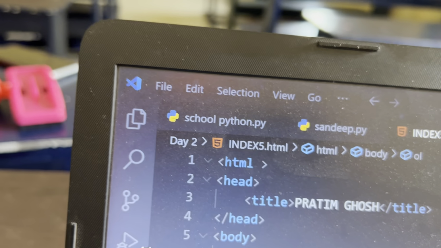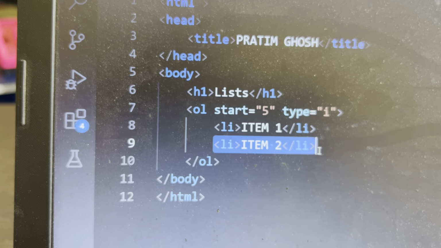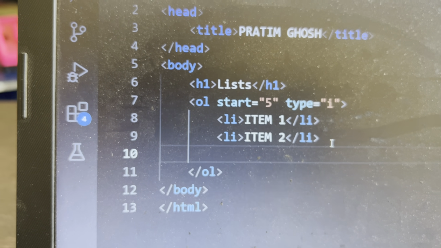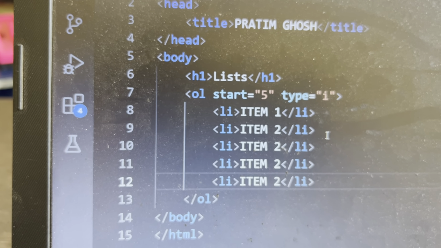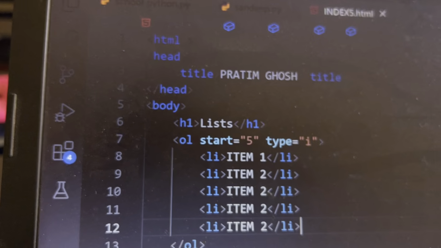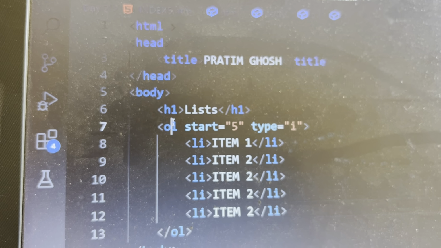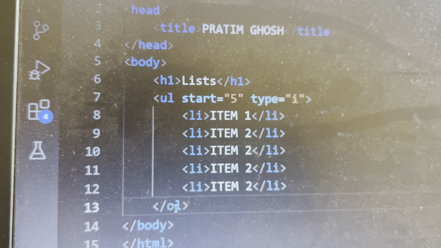As many items as you add, suppose I am copying and pasting. Copy and paste. Even though I have copied and pasted the same item, it is taking a different index, because this is the ordered list. In case of an unordered list, if I want to make it an unordered list, what should I do? Just go here and instead of OL, put UL. UL means unordered list.